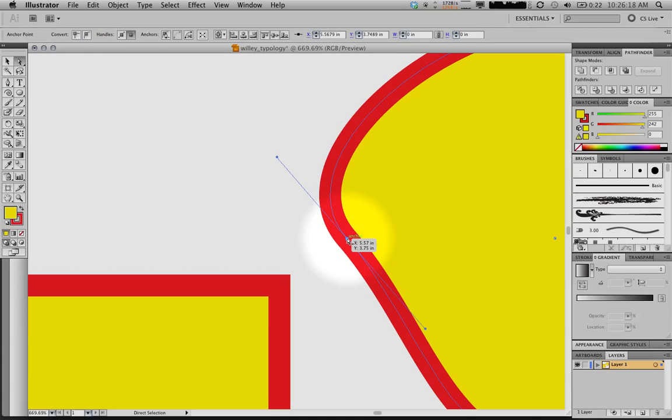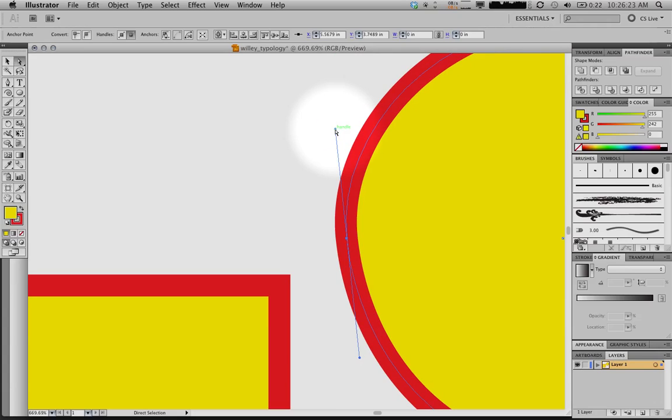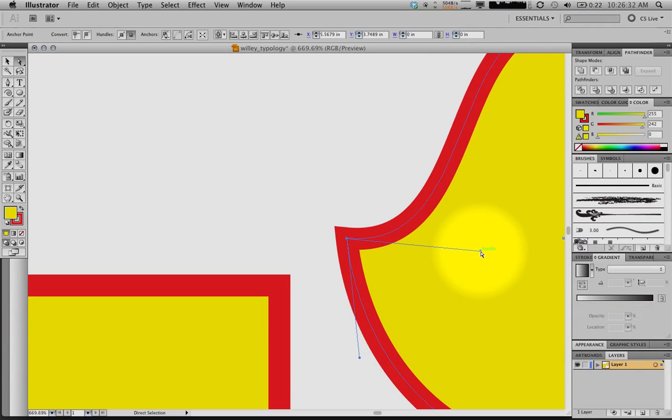Alright, so now that these handles are here, you might be asking, how do I control just one handle? Well, you can do that by using the modifier option. If I press and hold the option button, that unhinges the handles so that what I do to one side doesn't affect the other side. And that allows you to get these kind of fiery teardrop type shapes if you wanted.